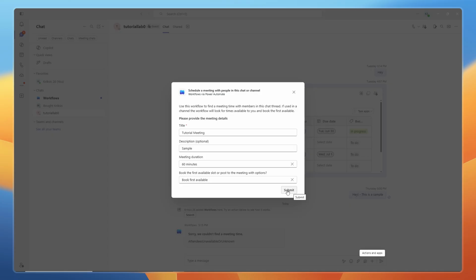And that's it. You've successfully automated meeting scheduling in Microsoft Teams using Power Automate, making it much easier to coordinate with your team.